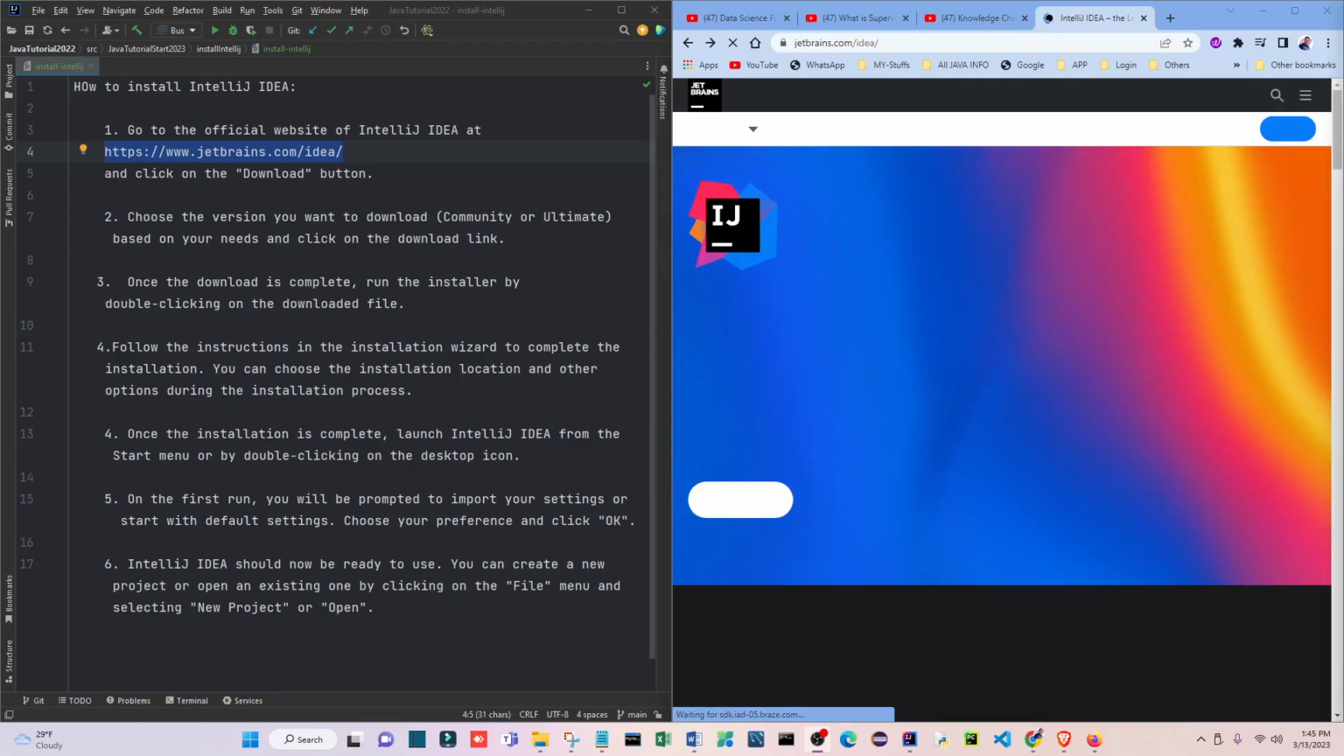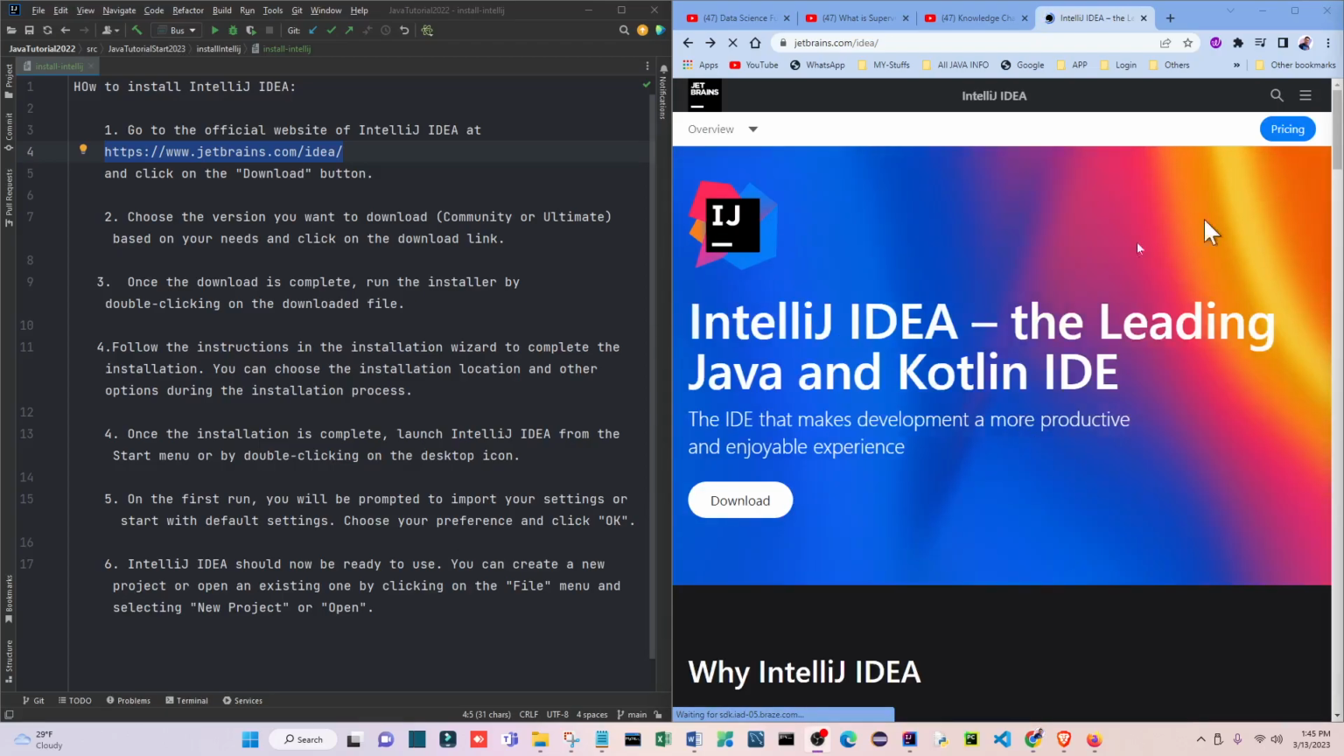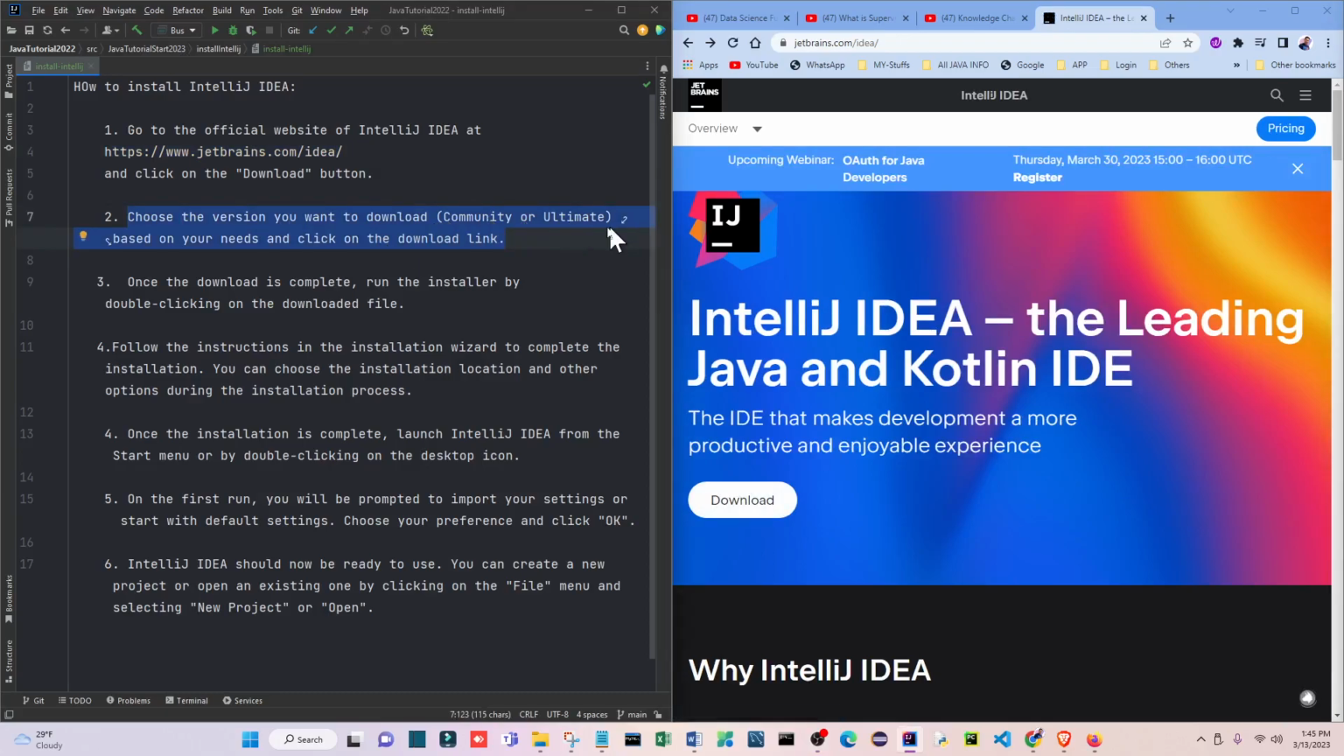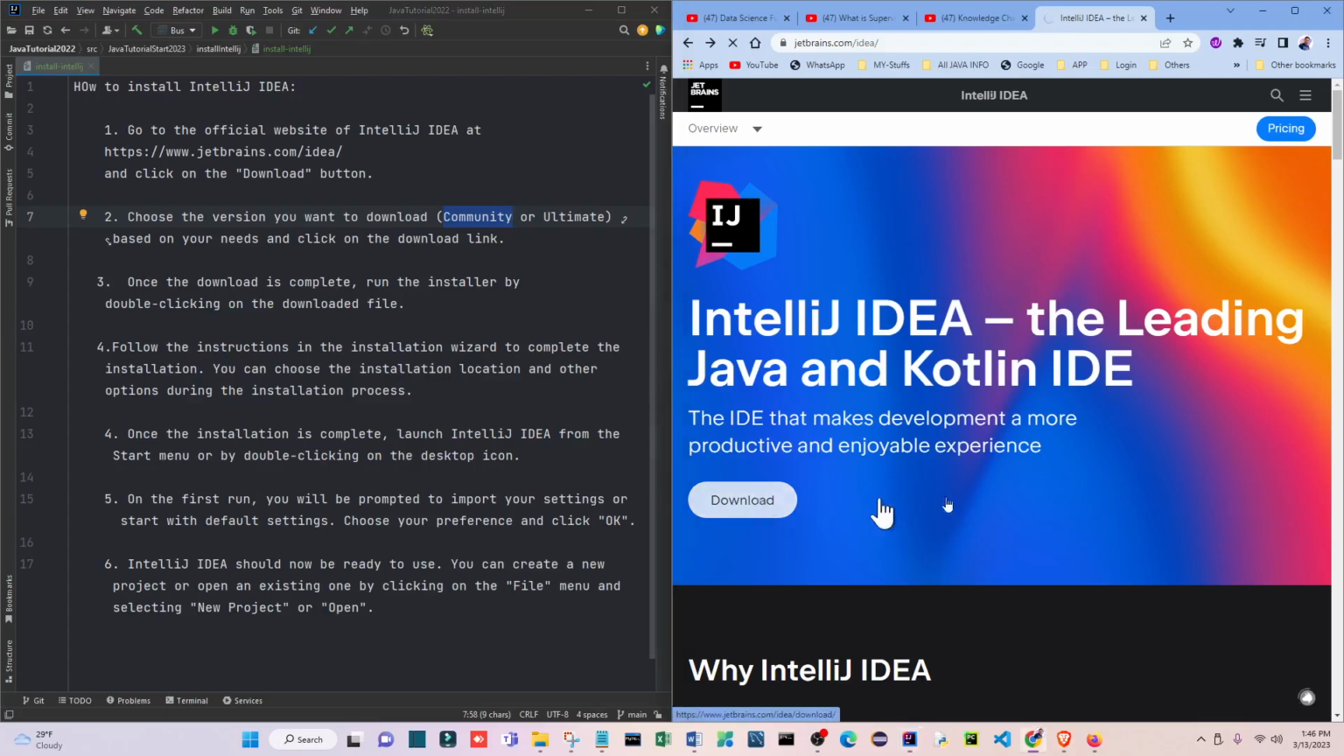Now see here, here is the download button. It's easy. It says download the Community or Ultimate edition. Don't download Ultimate, because for Ultimate you have to pay money. So we just want to download the Community version only. Once you go to that link, just choose this download option and click this one.